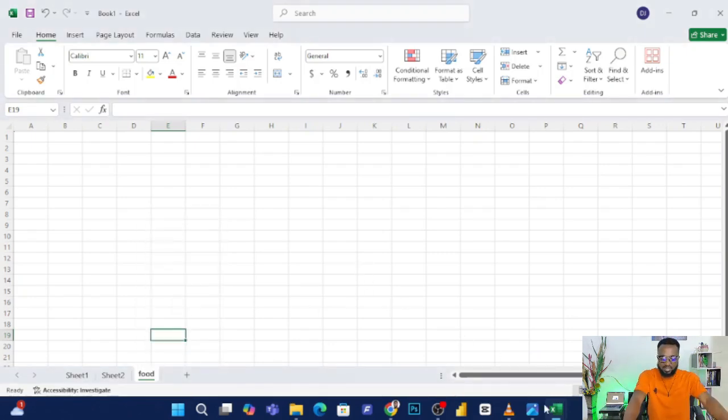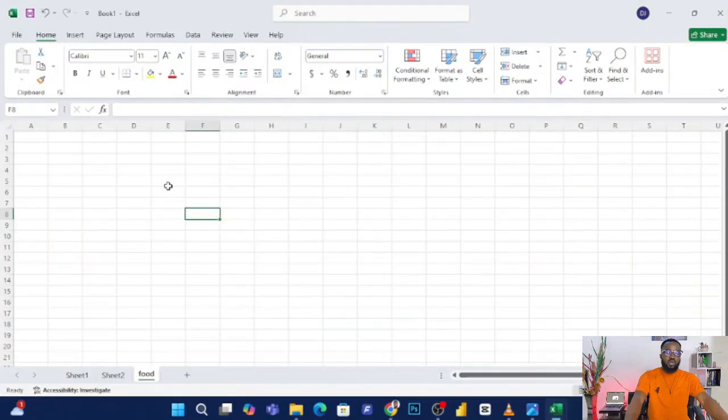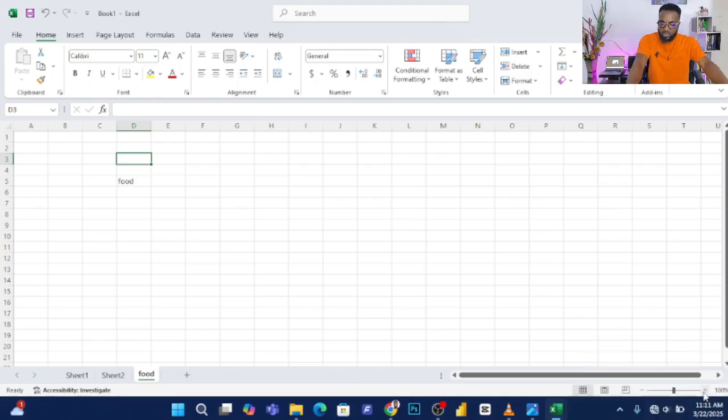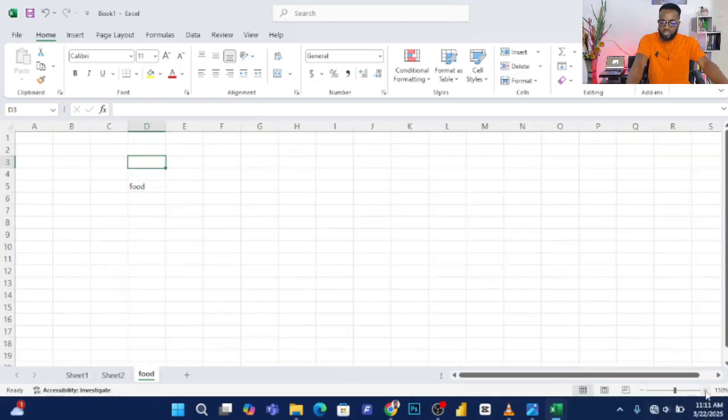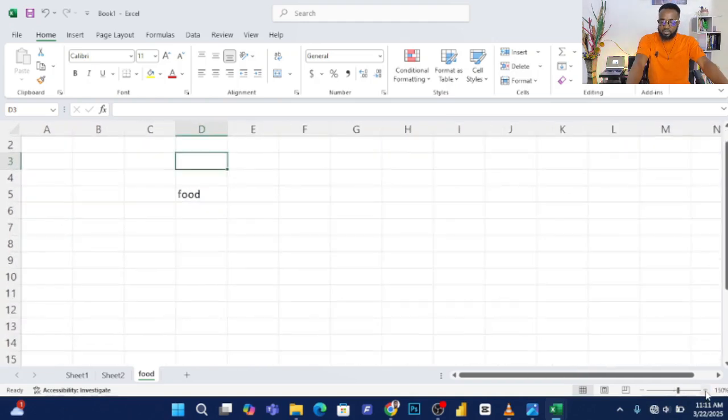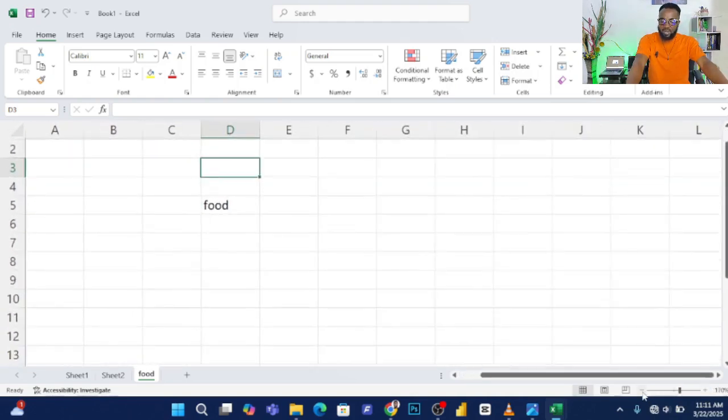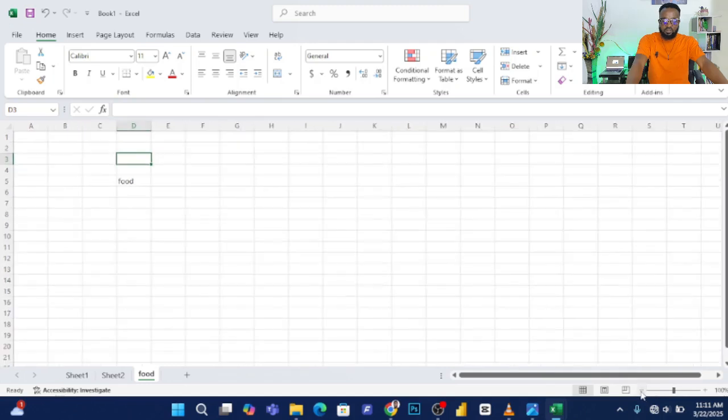Let's see the next one on our list: zoom in and zoom out. So let's say I was writing food, and I noticed that the fonts are too small and I can't really see them. So I can decide to zoom. How do you zoom? First of all, come down here, you see your minus and your plus. Plus is to zoom in, while the minus is to zoom out.